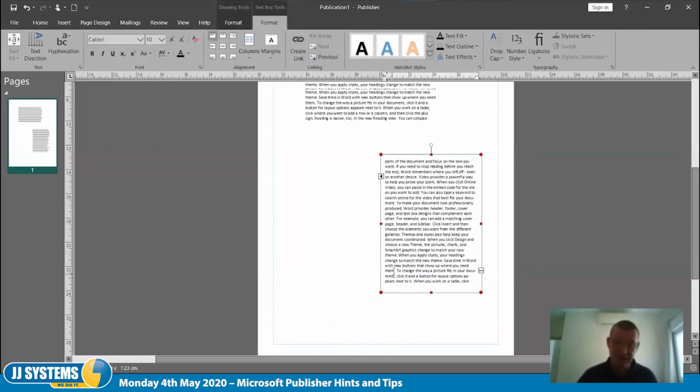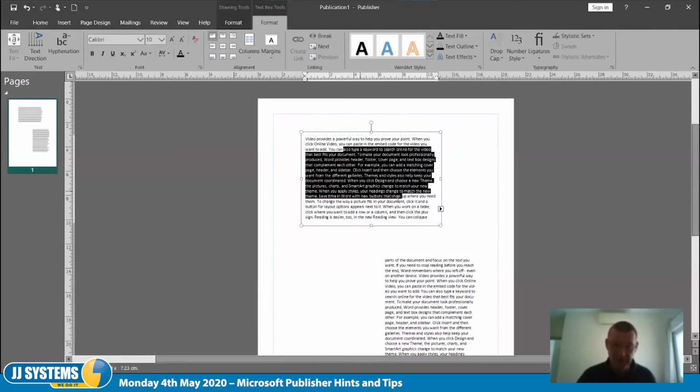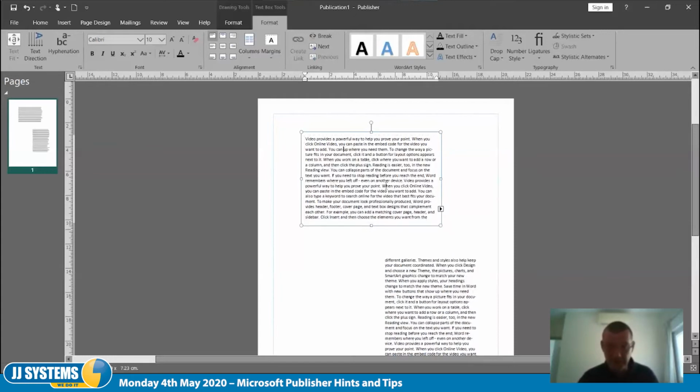Then if I edit one, so for example, if I were to delete a load of this text, where it says you can collapse, well, that's about right, yeah. If I delete this, that will now move up to about here, and then that will shuffle up. So it's like having a continuous box. Not very technical, but it's useful to know.